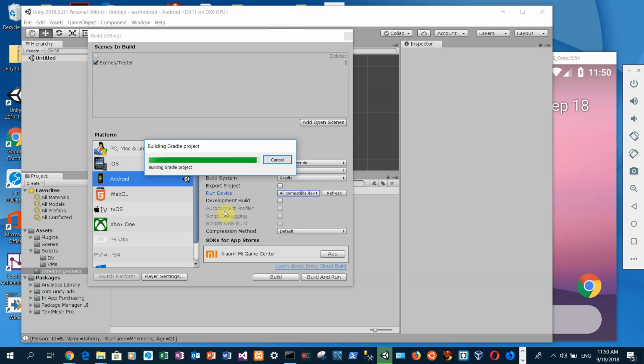This is using the Gradle tool set or tool chain to produce the APK. APK is the Android app package, and to me it seems a bit slower. You can actually select a different building tool, which is the Unity one that seems a bit faster. I'm using Gradle because it seems to work quite well. It's used with the Android Studio as well.